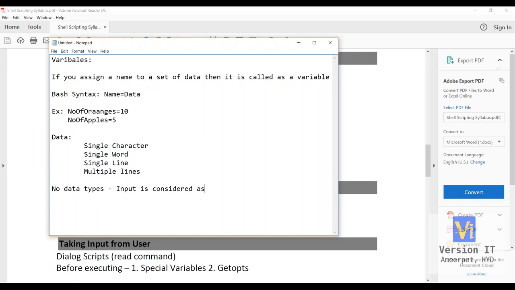Input is considered as a string. A string is a combination of words and characters. It is a simple string, and in this particular string, if you have any special characters, you already know how to restrict special characters, whether you go with single quotes or double quotes.